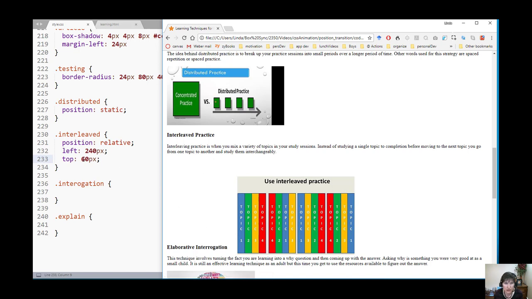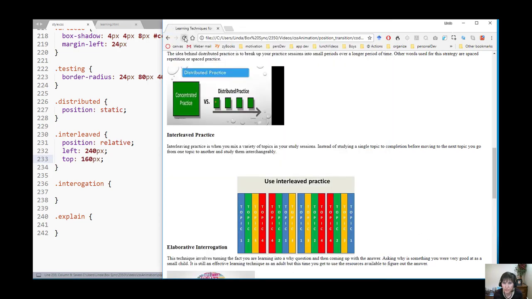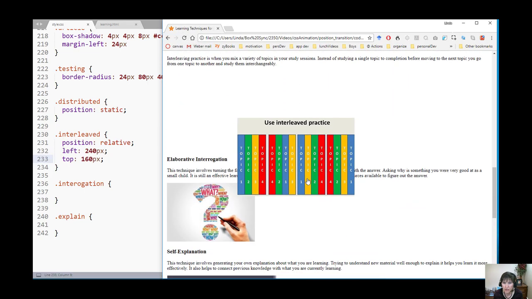So if I did the top 160, see how it just covers things up? It just moves where it doesn't belong. It just moves it to a different location.